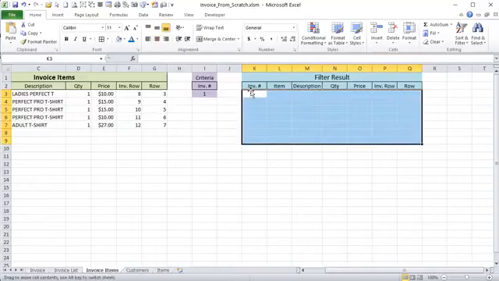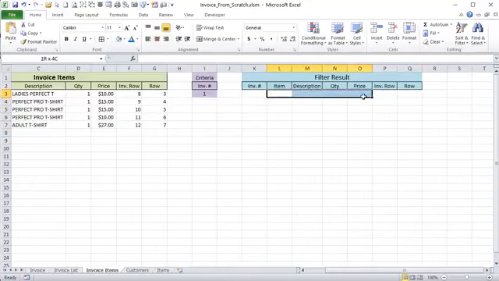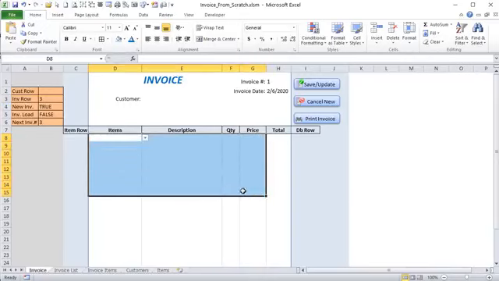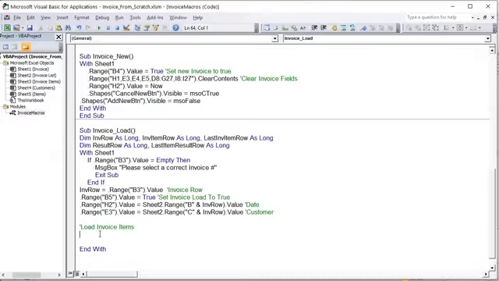Then I'm going to take those results, not the invoice number, but the item description, quantity, and price, and I'm going to bring them back into the appropriate rows. I want to put them right in here, just the way they were saved, but I want to bring them back. So that's what we're going to do within VBA. So let's get into that and do that.